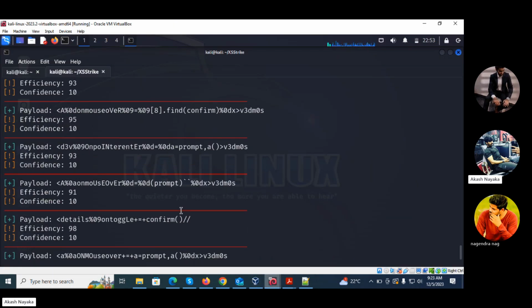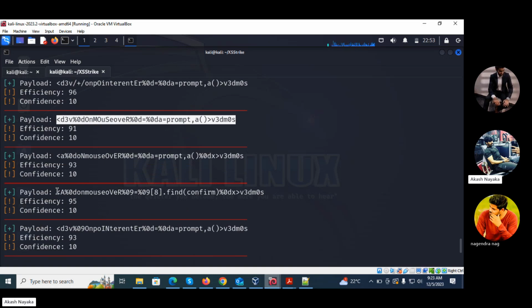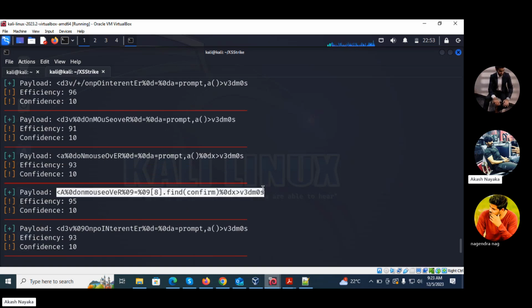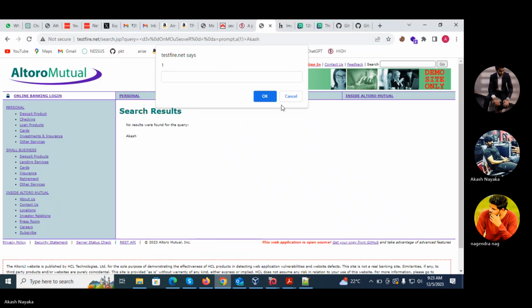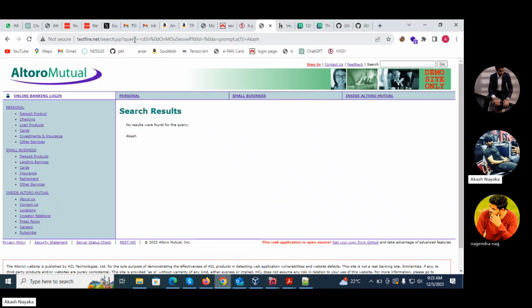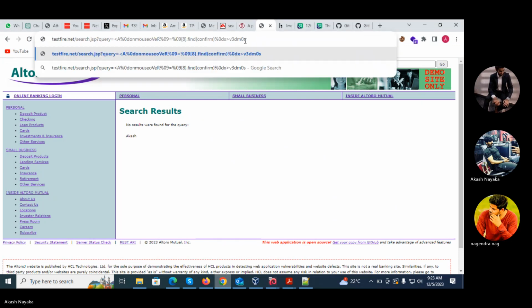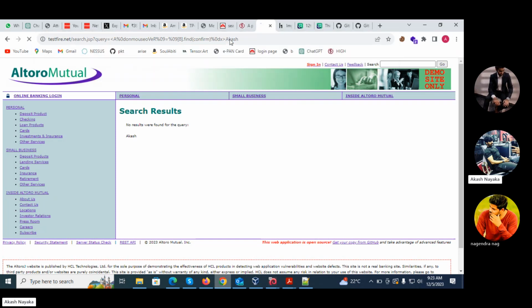So like this, there are so many. You can test it on any websites. And there is one more, mouse over, means you move your mouse and it works. I'm gonna remove this and add this. And here at last you can mention any of your text and click enter. But some may not work, some will work.